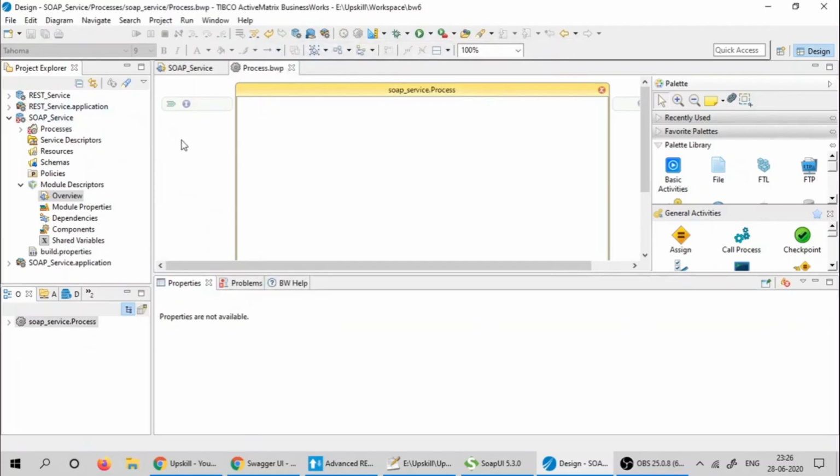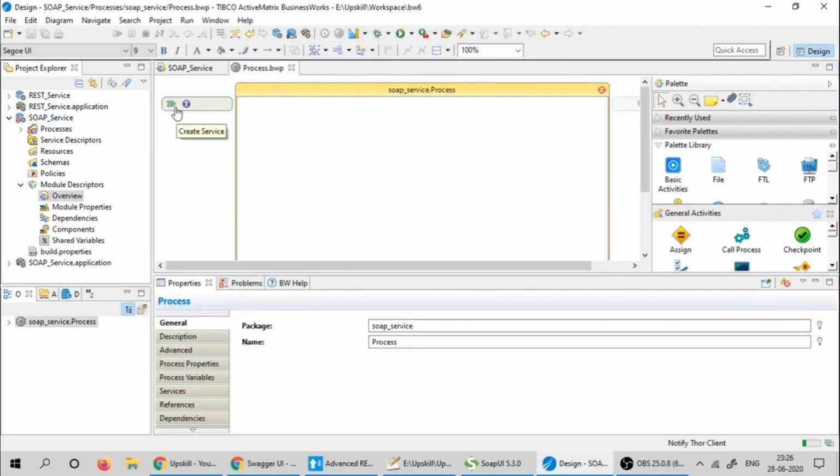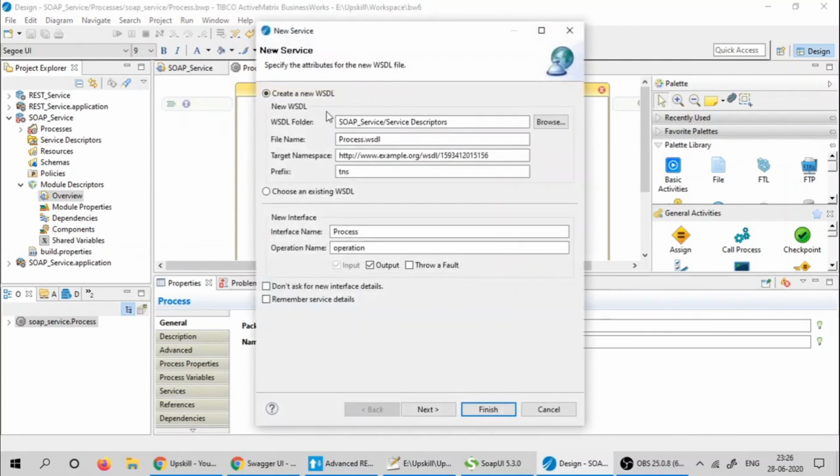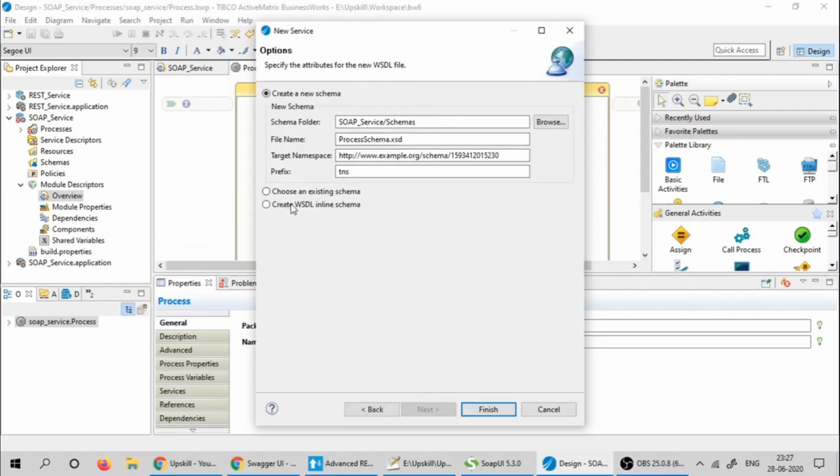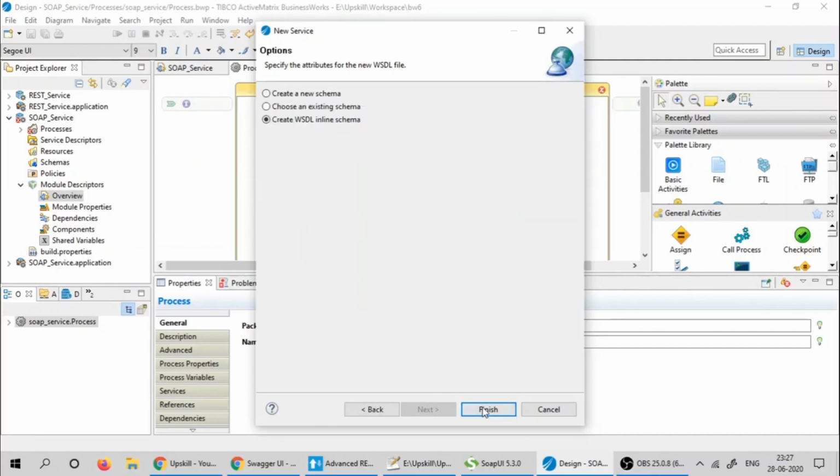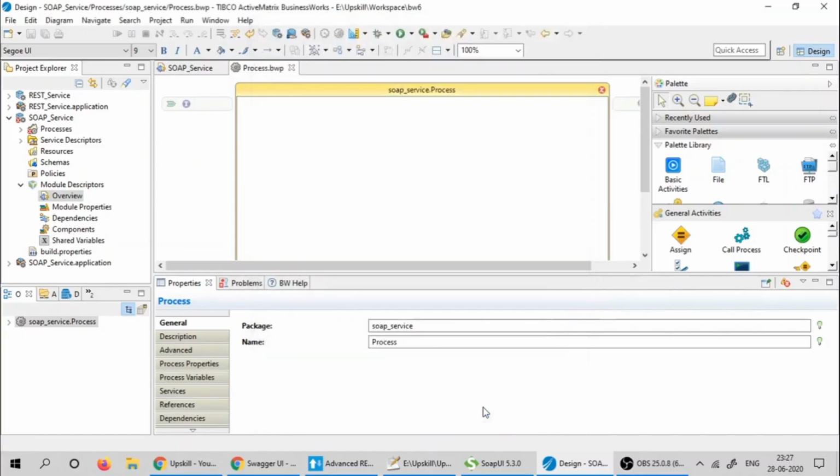This will create a simple SOAP service application module with an empty process. I'm going to use this empty process to create the SOAP service. Click on the green arrow to create a service. It will open a new visual wizard. I'm going to leave all the default values as is, and I'll create an inline schema and click finish.